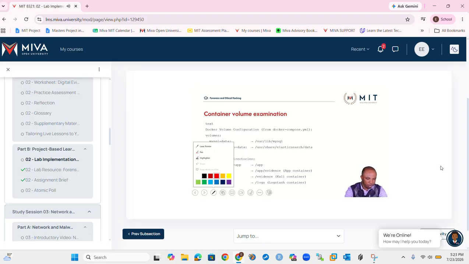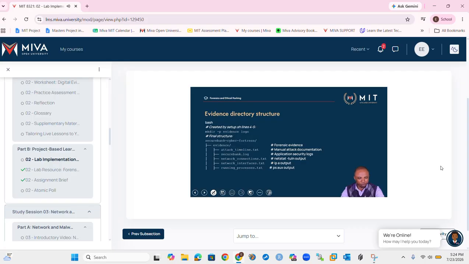We have the variable app, it's a mount directory with the /app endpoint. We have the evidence directory, and the one inside the app directory. Then we have another one within the Kali container. Then we have the logs directory. So these are the directories that have been mounted for us to examine. And then we'll look at the evidence directory structure.